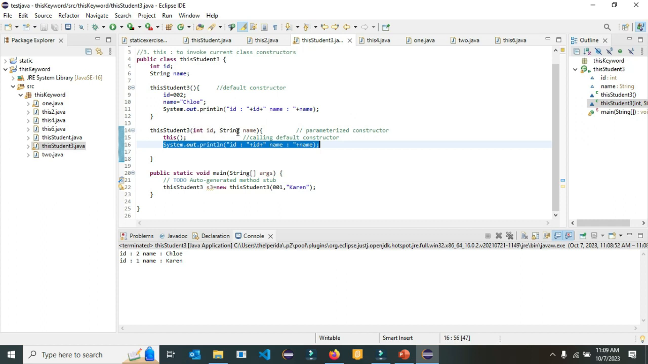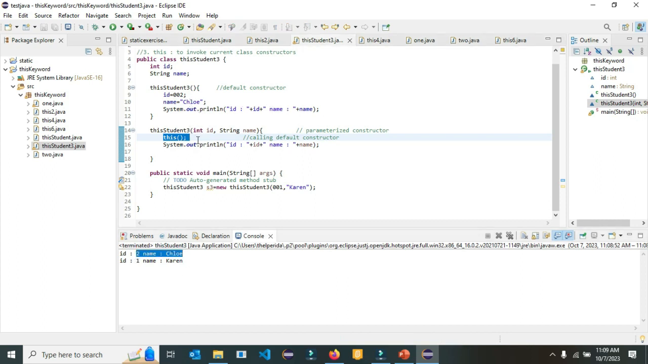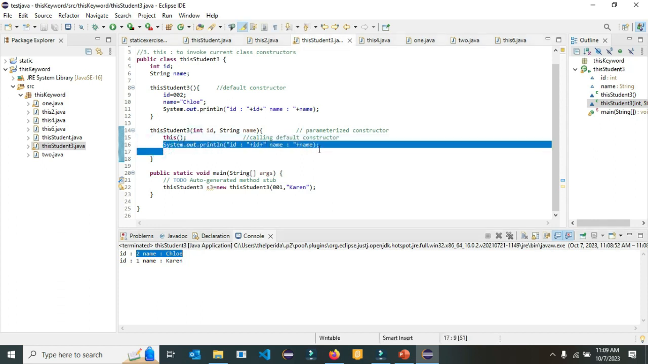Before it runs the parameterized constructor, it will run the this method first, which reverts to the default constructor, and then it initializes ID and name, and then displays this message, which is here. Once it's done, go back to the caller. Here is the caller, and then continue to the next instruction, which is displaying this message, which is this.